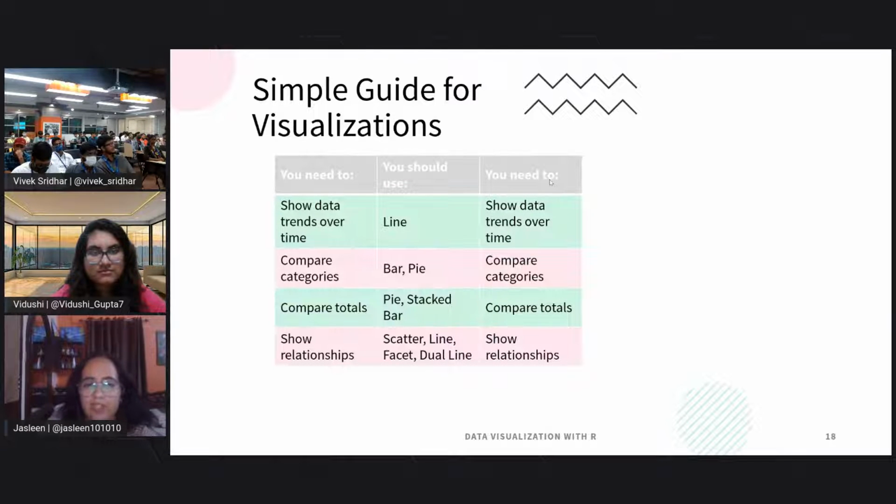And this is a small quick guide for the first question that I asked: what kind of chart do I need? So trends over time, go for line charts, dual line charts. Comparing categories, bar, pie. Comparing totals, pie, stack. Showing relationships, scatter, line, facet, and dual line. These are all the graphs that we covered in this small discussion that we had over visualizations.